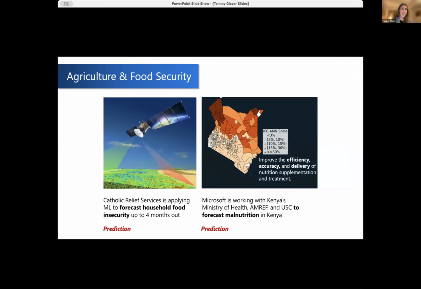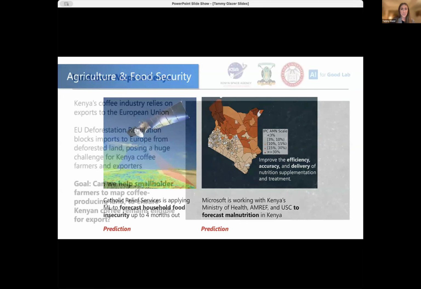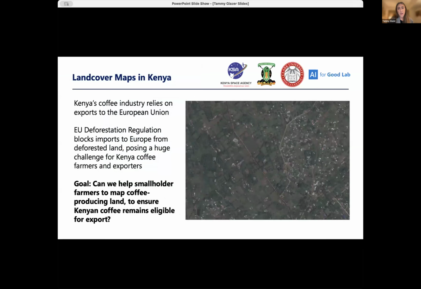Another bucket of areas is agriculture and food security. So the Catholic Relief Services is applying machine learning to forecast household food insecurity up to 4 months out. Microsoft is working with Kenya's Ministry of Health to forecast malnutrition in Kenya. The list kind of goes on and on. I'll just highlight this one, which I think is an interesting application, which is around land cover maps in Kenya.